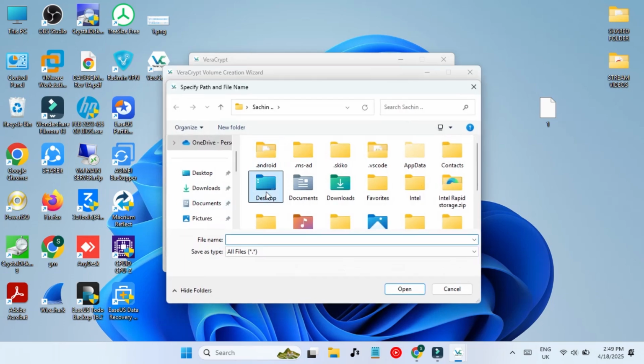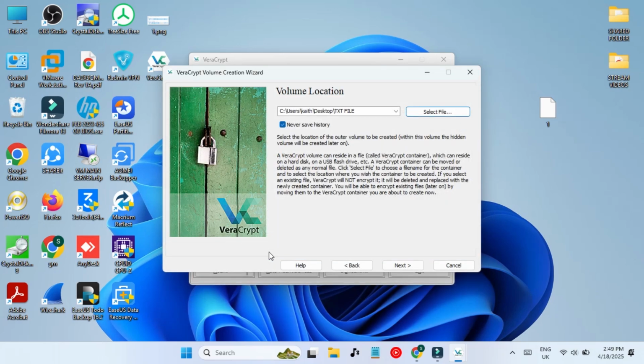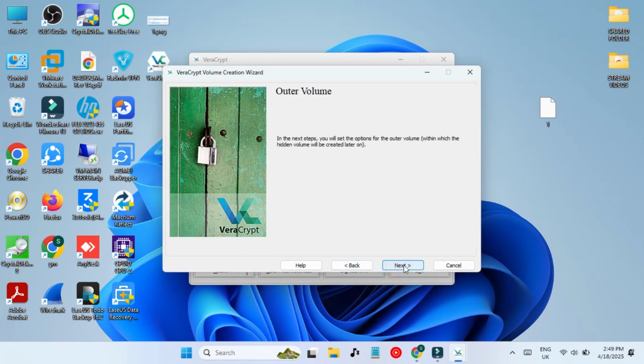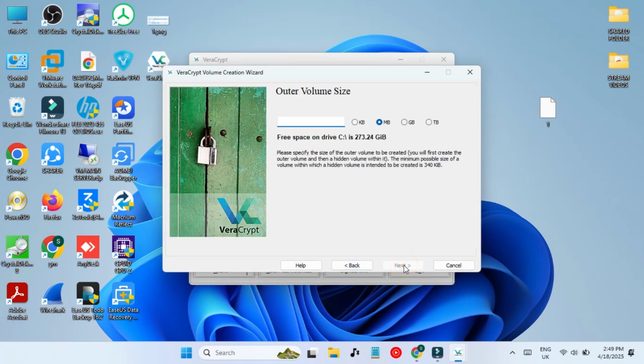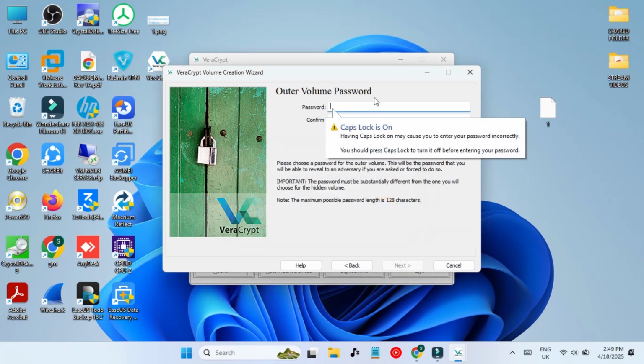So now we have to select where we want to save that file. So it will be like an unknown file and it will be saved there. So you can see that I have a file named number one, which is on my desktop. So I'm going to create another text file on the desktop and the same encryption method and outer volume size. So I'm going to say 2 gigabytes. So next, and it is saying that caps lock is on.